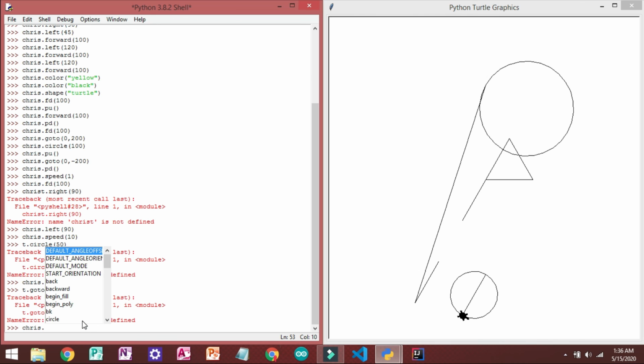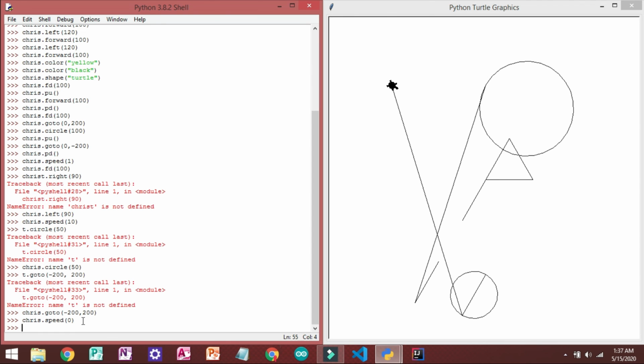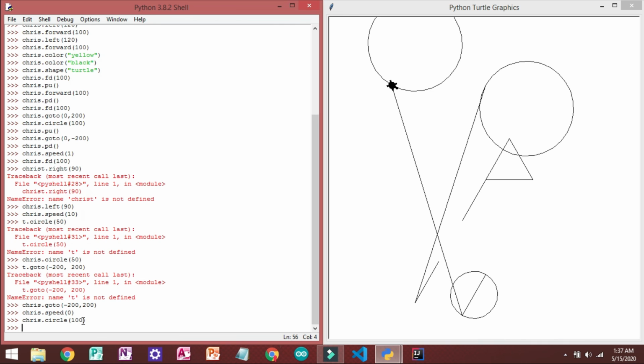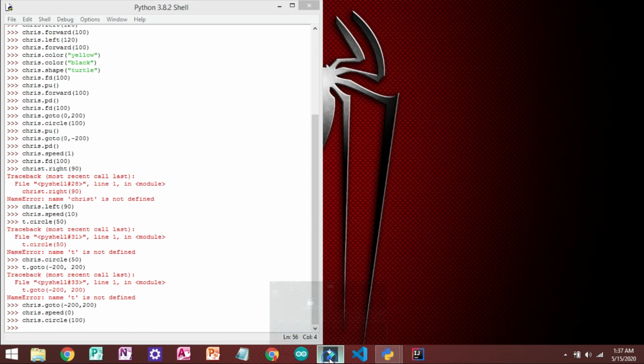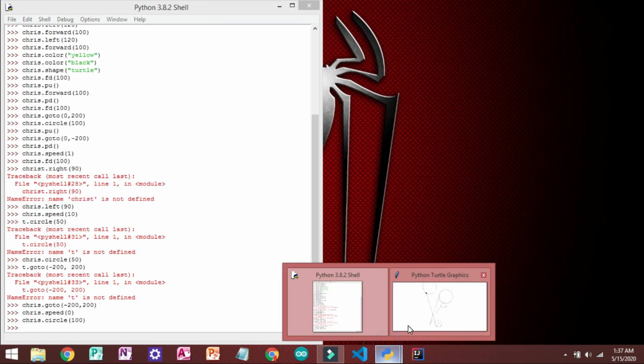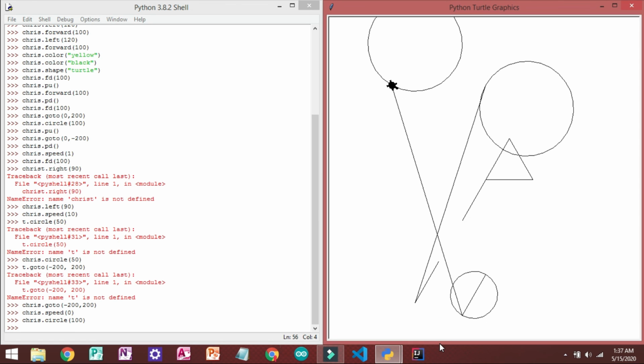So I can say Chris dot goto, what were the coordinates again? 200 and 200. Yeah, so it goes there. Then Chris dot speed, I can set it to 0, and you can see how fast this goes. Chris dot circle by radius 100. See that? You didn't even see the turtle move, but it made a circle. Just to make sure, it's an actual circle. So that's another function.